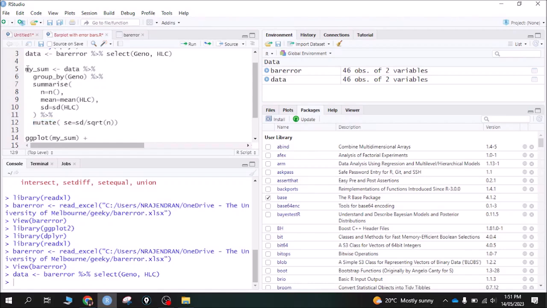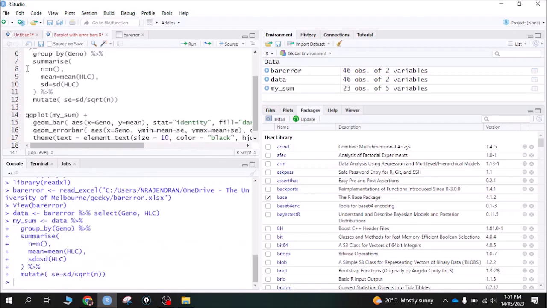So mutate, open bracket, and we need to find the SE. So here SE is equal to standard deviation divided by the square root of number of observation, total number of observations square root. So this is the formula. Just specify the formula and just run that command. So it is there. So you can see what that lengthy command does, just type in my underscore sum and just run that command.